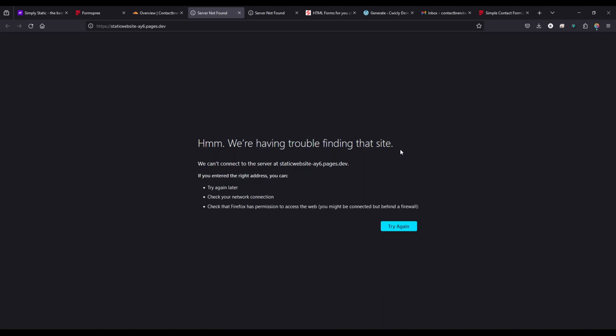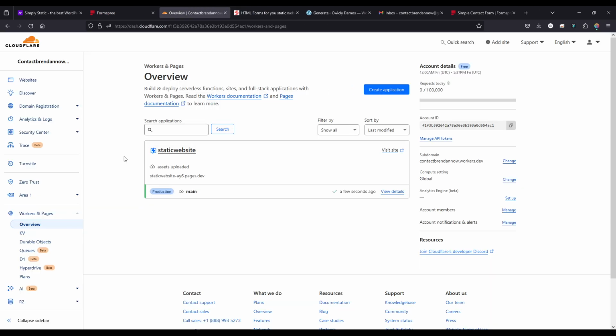So let's visit the site. It's still not loaded yet, but we'll just wait. We'll wait a few more seconds. It's not going to take that long. Cloudflare is very quick, but anyway, this is the idea.